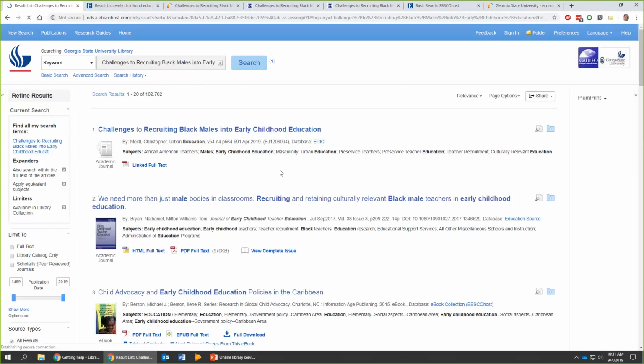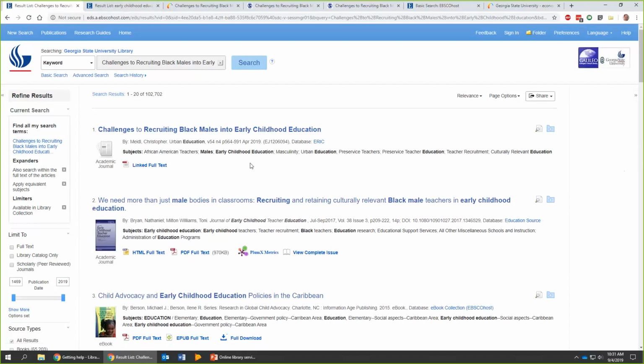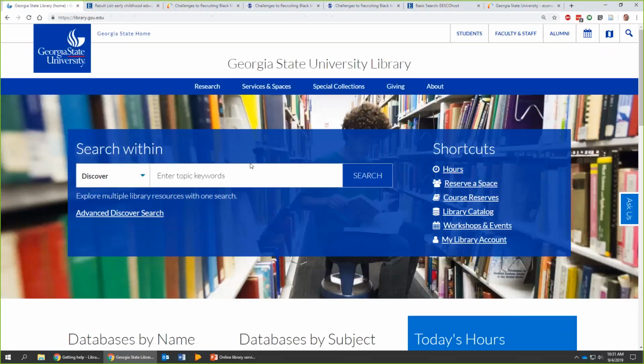So we've got a lot of different search tools, and they're useful for different kinds of things. I think more for undergrads who aren't sure where to start, this Discover search is useful for that. But like I said, I use it a lot of the time too, if I've got a citation and I'm not sure where to find it.